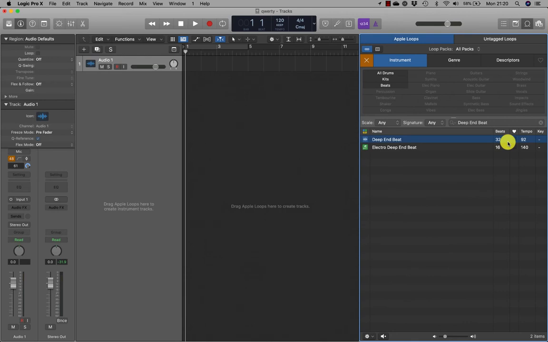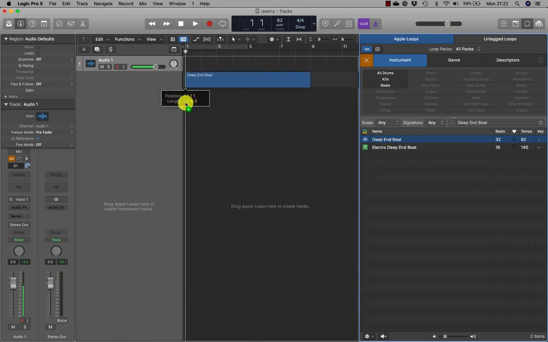In the results list, you can see that the Deep End Beat was produced at a tempo of 92 beats per minute. Loops usually work best when used near their original tempos, so let's change the project tempo to match. In the control bar LCD display, drag the tempo value down to 92, or double click and type in 92. Let's now drag the loop in, making sure that the help tag reads a position of 1 1 1 1.